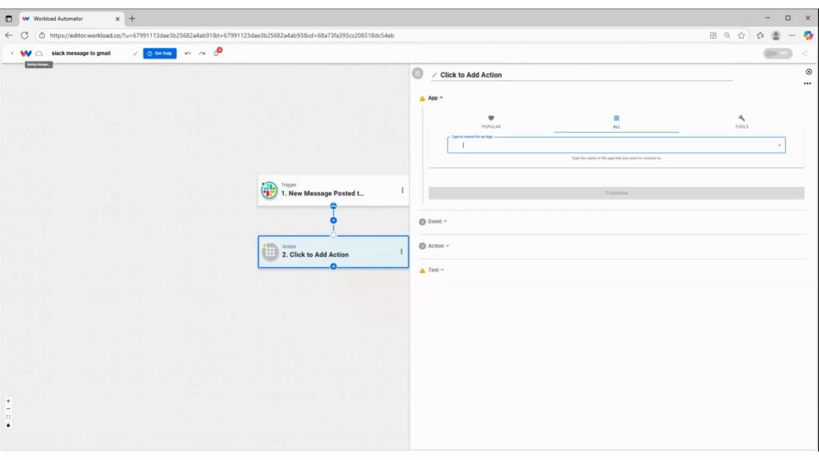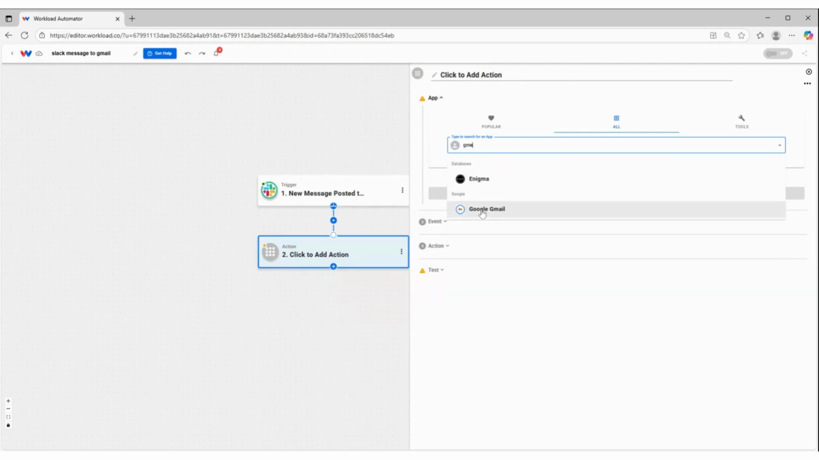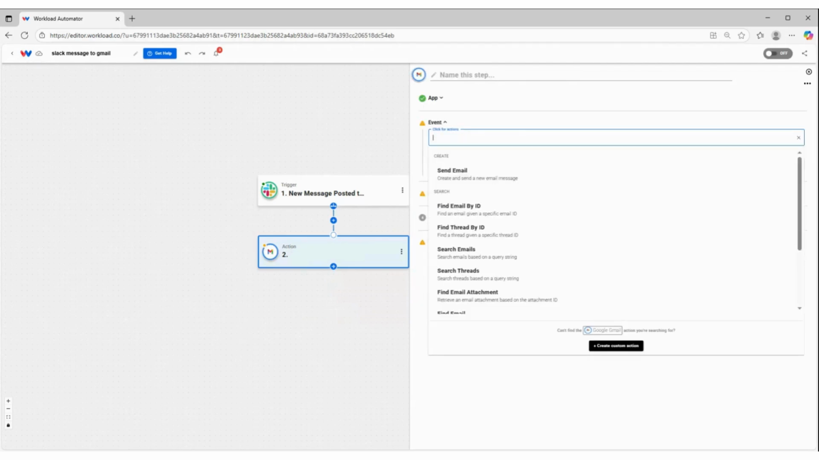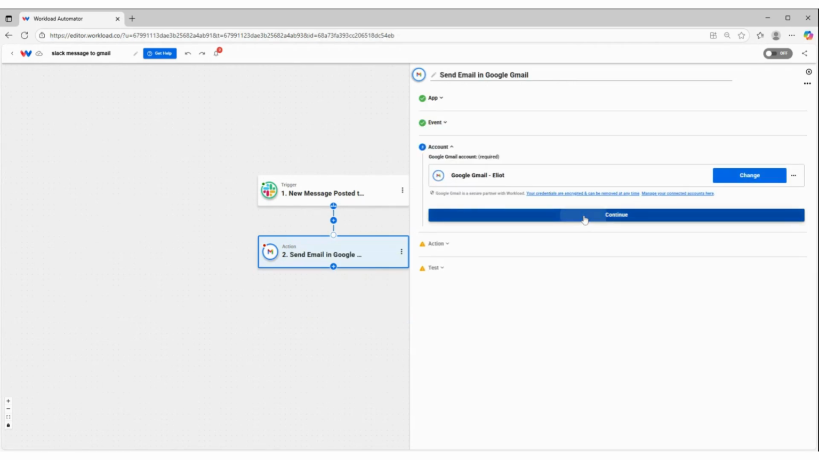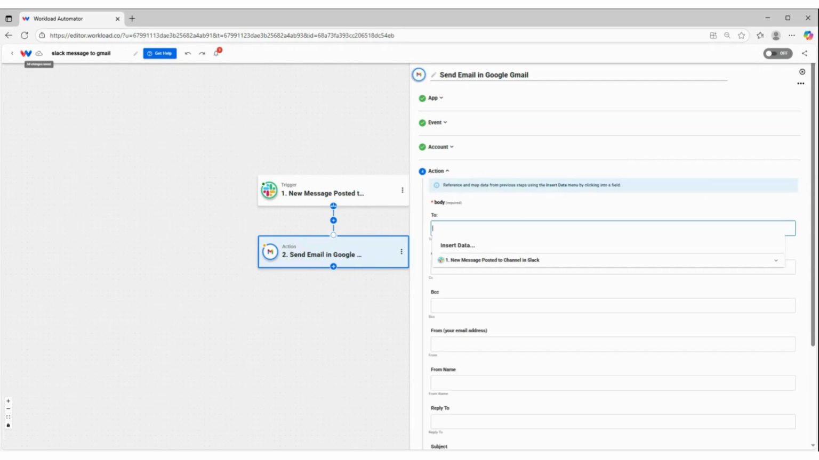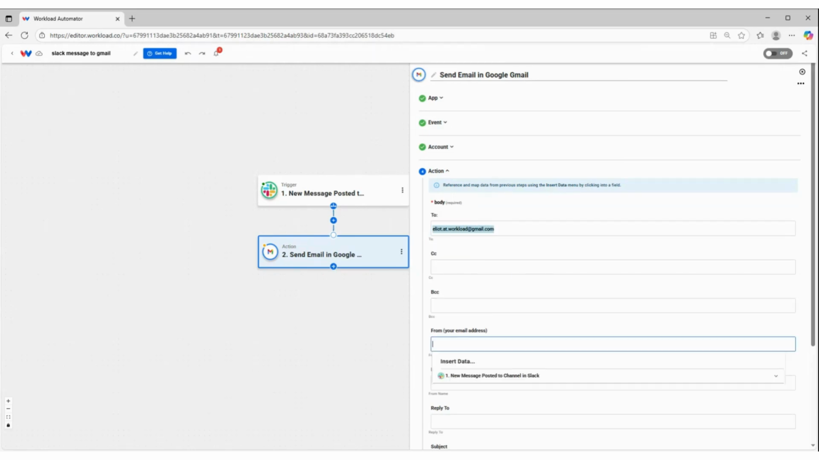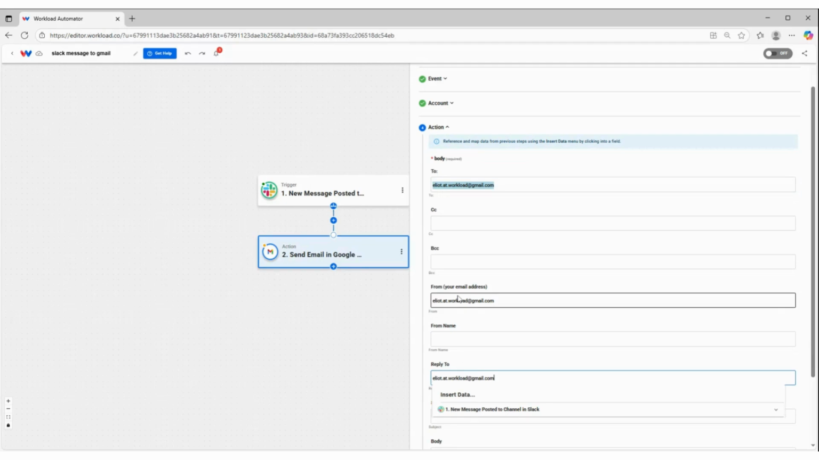I'm going to select Gmail as my action app. And the event is going to be send email. Connect to Gmail. So I'm sending this message to myself because I'm the person who wants to make sure I don't miss any messages. I'm also going to be the from email and the reply to email for this chain.